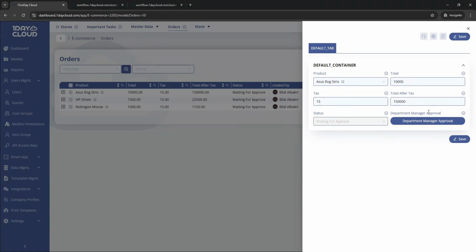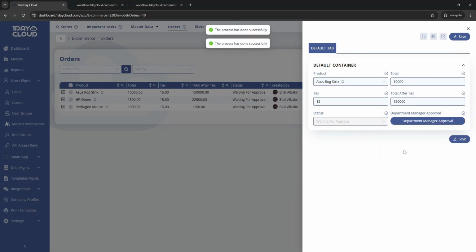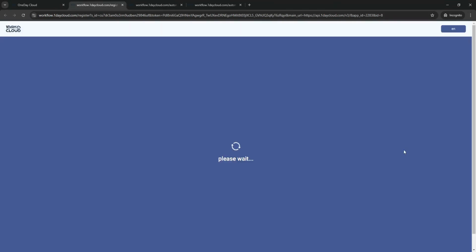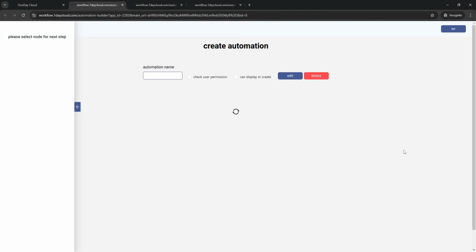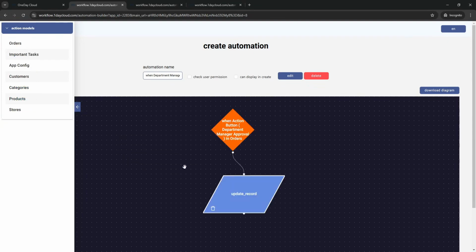Now let's add a new automation. When we click on this button, we want to change the status to department approved. You can create automation from the automation page, or you can create automation related to this button. So when action button department manager approved in order model, we want to update record.